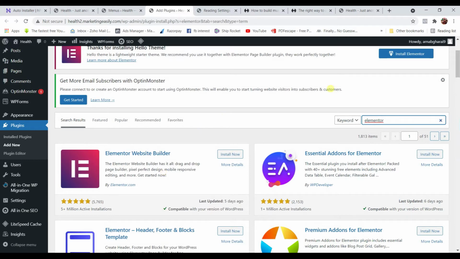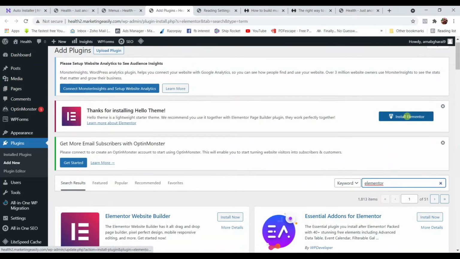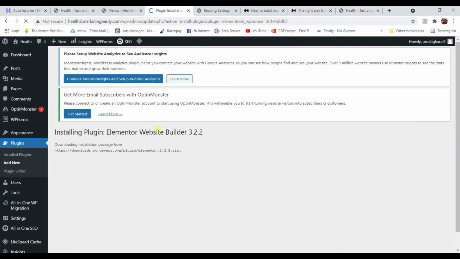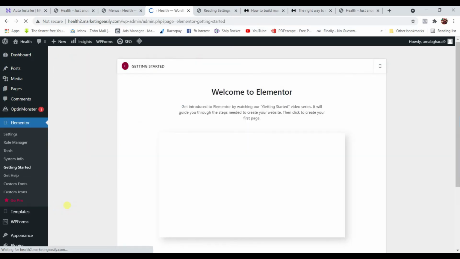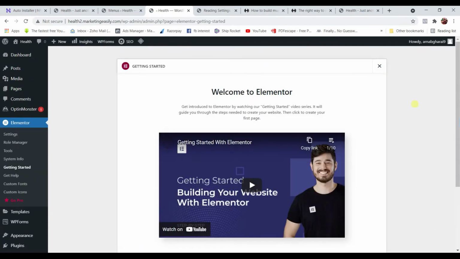We can install from here as well. It's installing. It is installed. I'll hit activate the plugin. It is activated and you're going to see this home page. Just cut this, we don't require this.